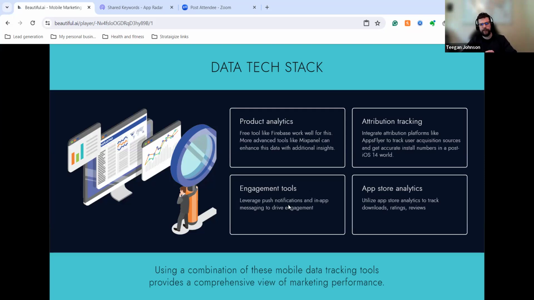Engagement tools, this allows us to send out custom push notifications and messaging to users, to ask for ratings and reviews, to let them know of new features, to keep them informed and keep them coming back on the app as much as possible. And then App Store Analytics, this gives us some basic insights into the downloads and overall ratings and reviews. It also shows some profitability. It gives you some analytics, but those numbers are definitely a little bit muddled in the post iOS 14 world.